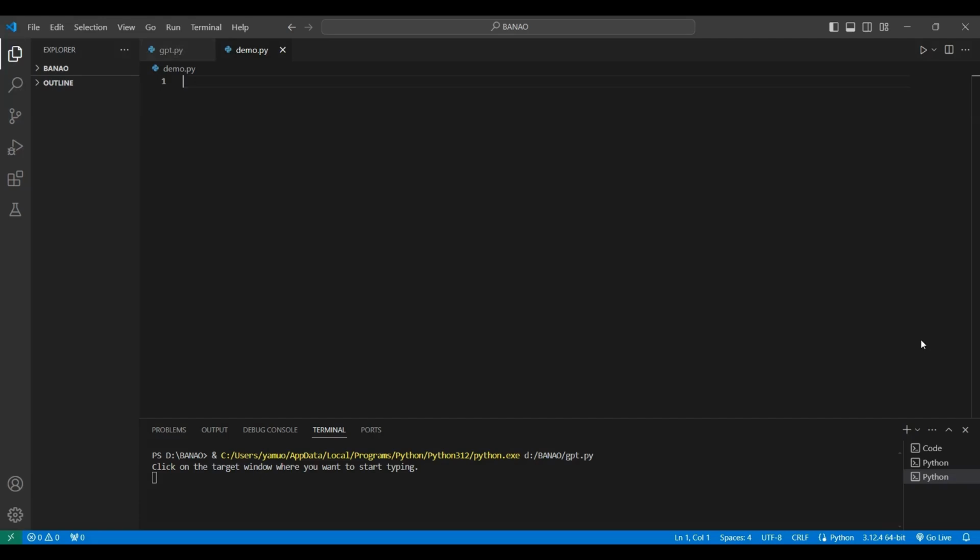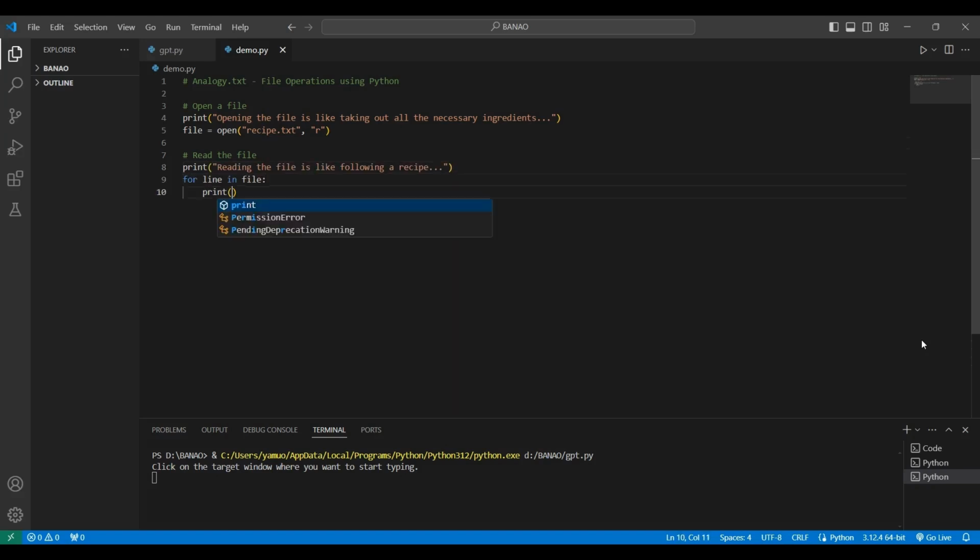The code snippet illustrates various file operations using Python. Opening a file is akin to preparing all the necessary ingredients before starting a recipe. The file recipe.txt is opened in read mode, enabling us to access its contents. Reading the file involves iterating through each line, similar to following a recipe step by step. Each line is printed after removing any whitespace characters.